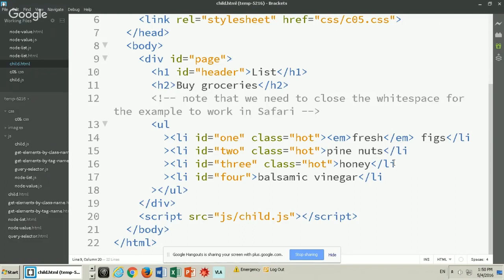Yeah, I used Brackets for a while. What's your preferred editor? I usually use WebStorm. Do you use a different coding program for, say, HTML than you use for something like CSS?